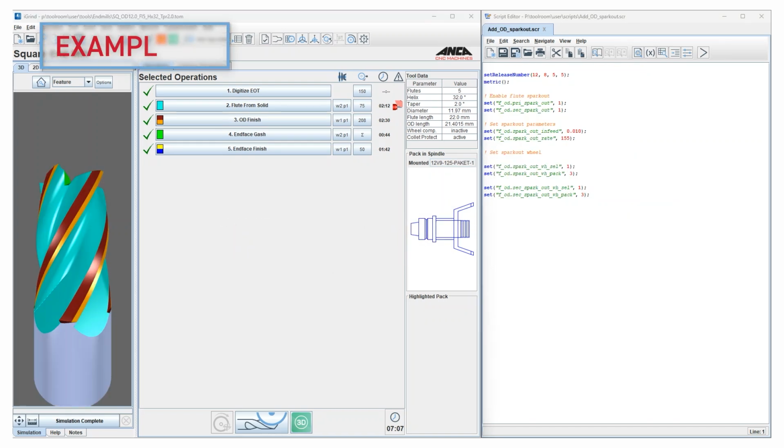Another feature of scripting is that scripts can be run on a number of selected files at once. What this means is that if you'd like to make the same change to a whole series of tools, it can be made in bulk rather than updating every file individually. The script shown here will add spark out grinding to the OD relief of an endmill.